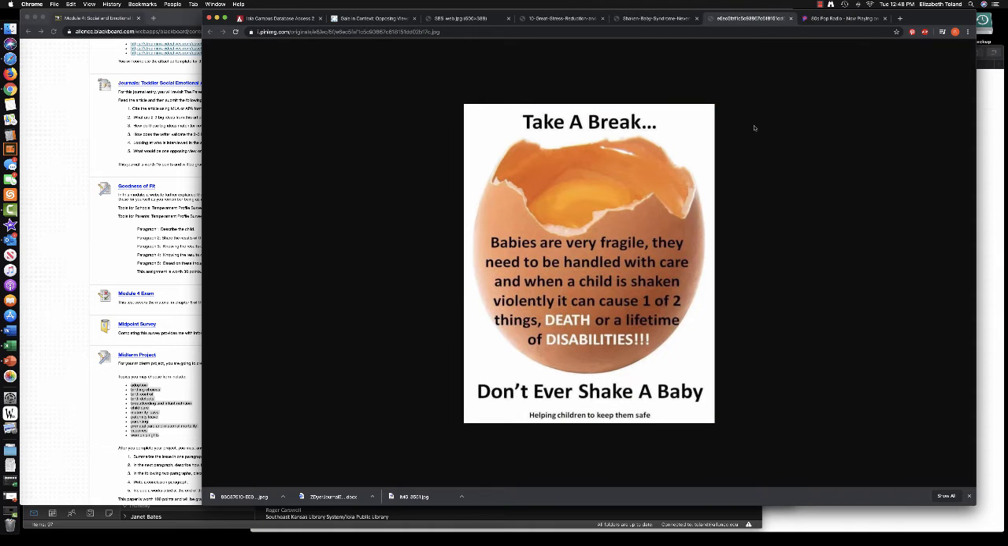And then this one educates and gives you a strategy. Take a break. And what a great image, because you have that egg inside a shell, which is like your brain, the baby's soft brain inside their skull. And babies are very fragile. They need to be handled with care. And when a child is shaken violently, it can cause one of two things: death or a lifetime of disabilities. Don't ever shake a baby. So these are ideas of what the infographic might look like.